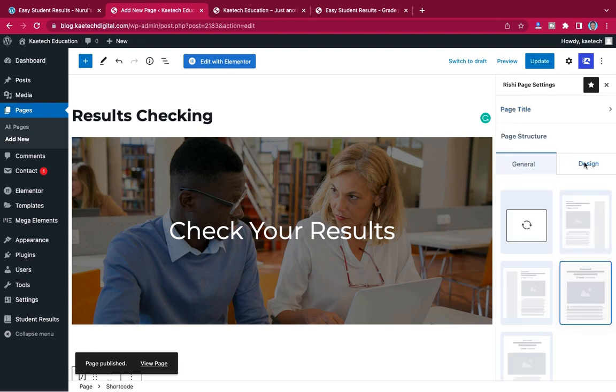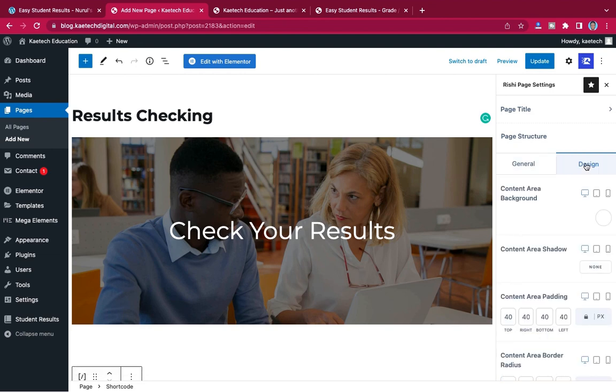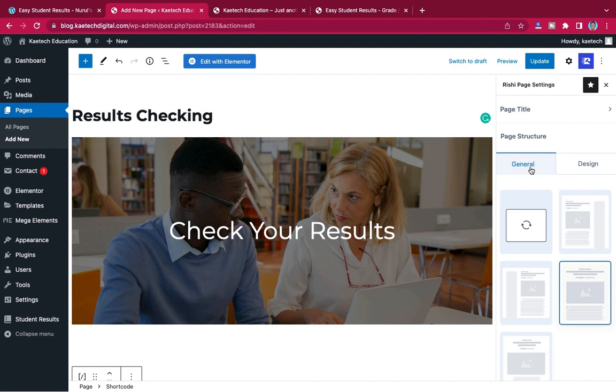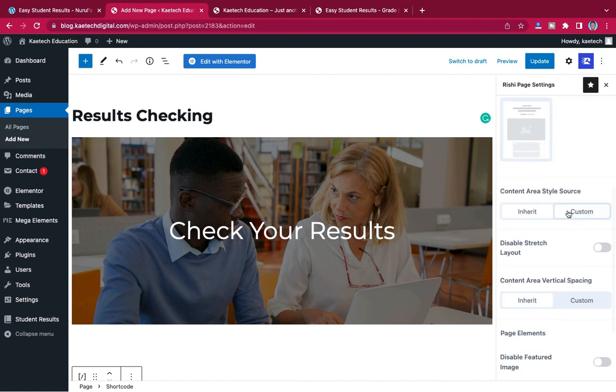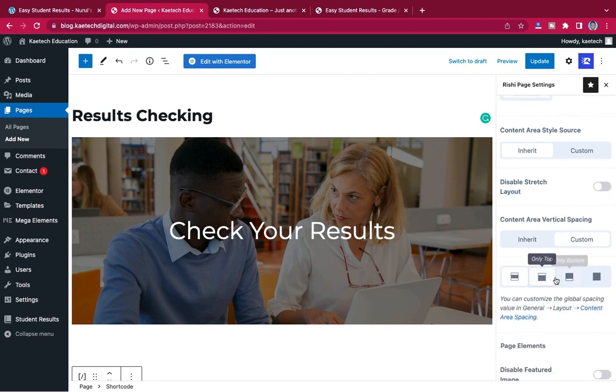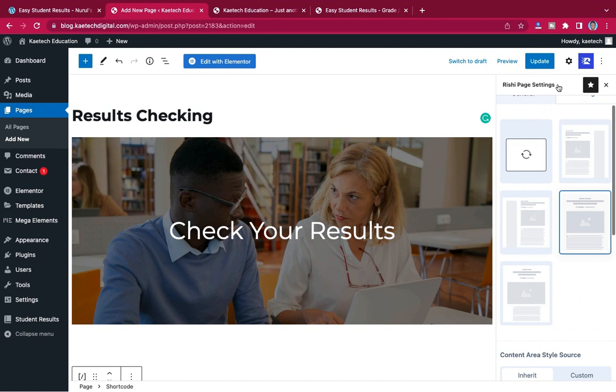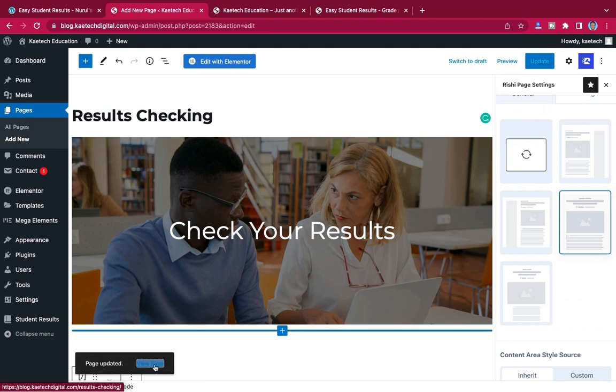Okay, very good. Now I want to go to design over here. Let me go to general and then come to content area, the vertical spacing over here. I want it to be this way, only bottom. Yeah, I want it to be only bottom, and then I will just click on update. Now let's take a look at how the page looks on the front end.